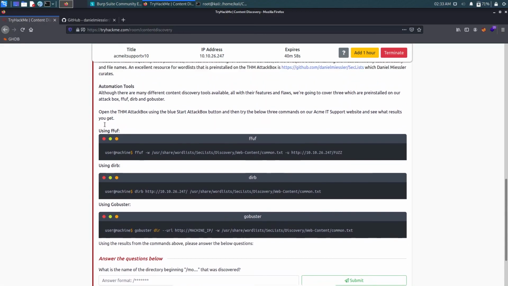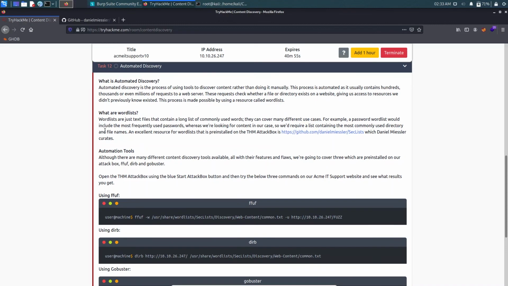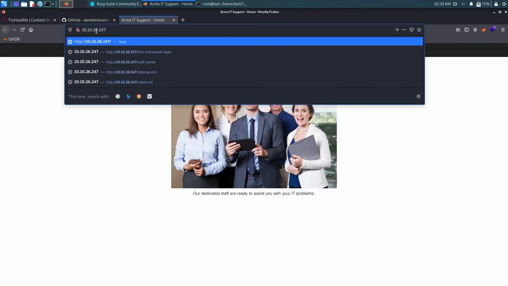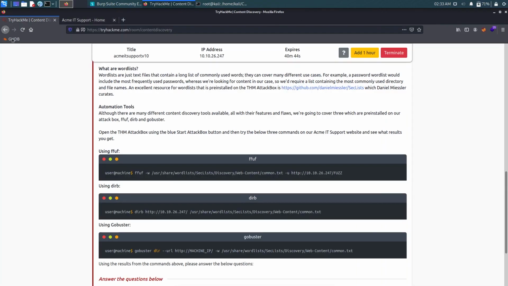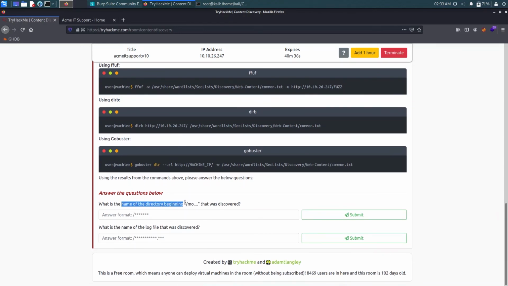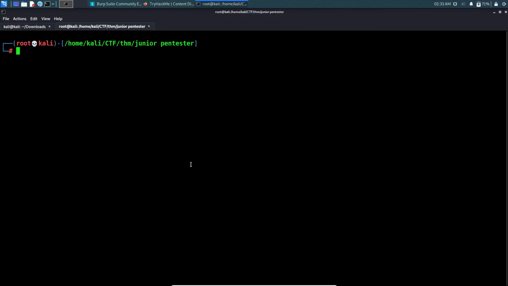Now it says we need to run this automated directory discovery on our IP provided here. I will just visit it once. Now copy the web address. In this case, I will show you using Dirb and GoBuster, and the task is to find the name of the directory starting with mo, and another one having a log in the name, that is .log, which contains the changes of the file or the website.